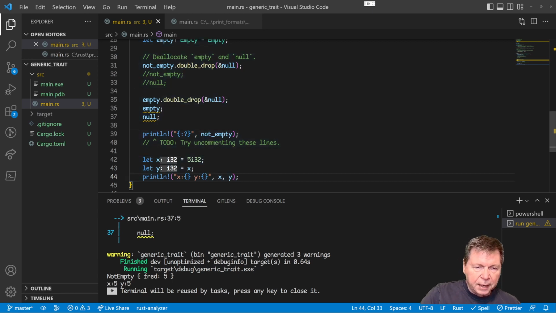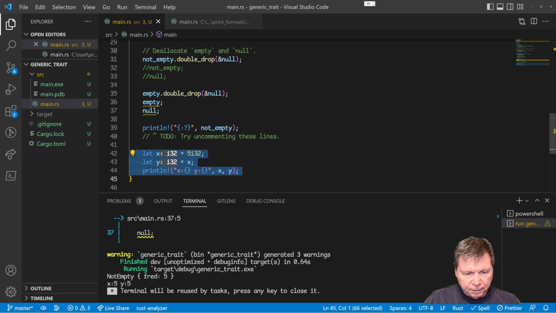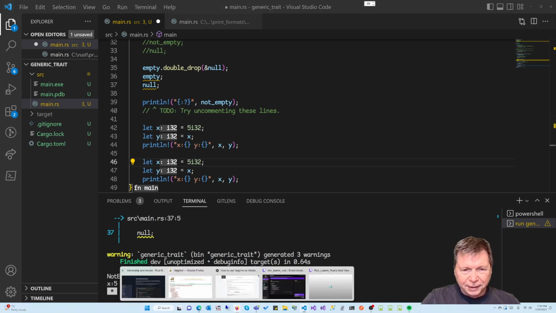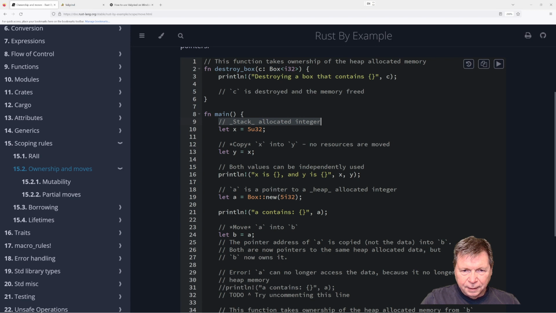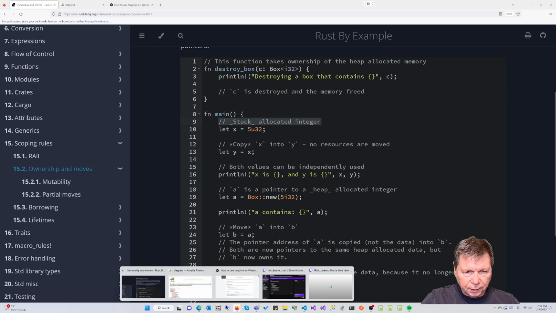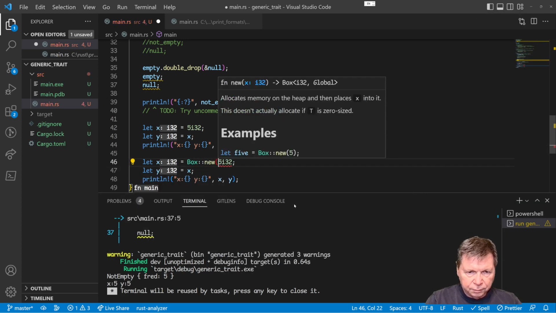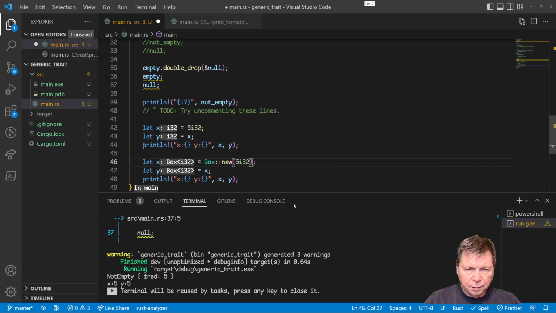Now, if I change this, let's repeat this, but let's do the box thing. What was the syntax? Sorry, I'm going to have to go look again. Box::new, that. Okay.